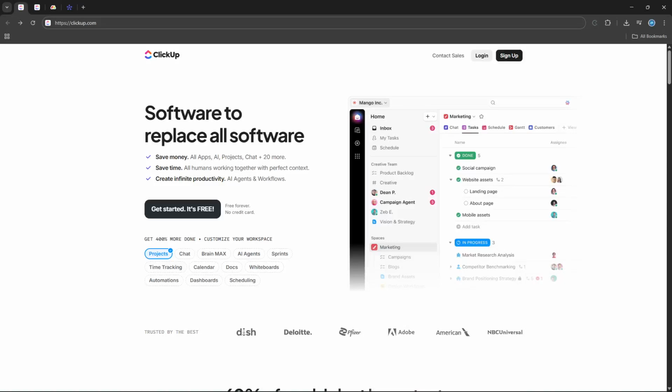In today's video, I'm going to teach you Monday versus ClickUp project management comparison. We'll walk through both platforms side by side so you can see exactly how they look and feel, starting right from the browser. First, open your preferred browser.